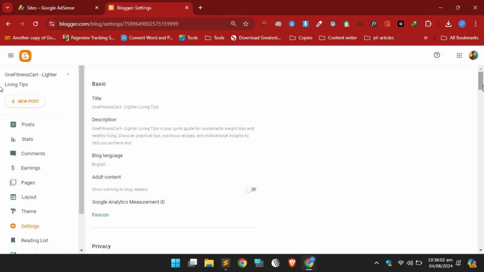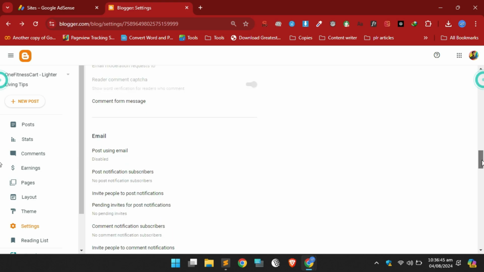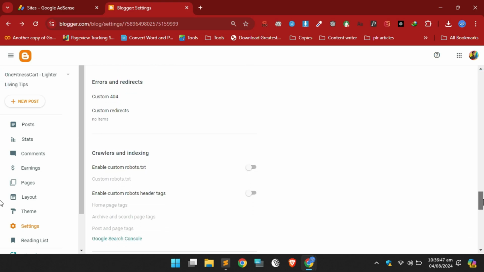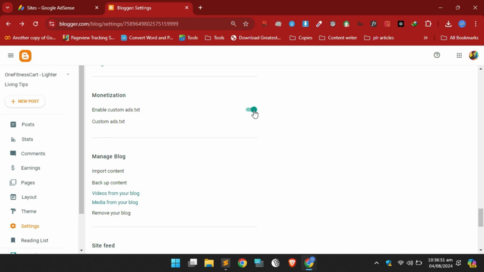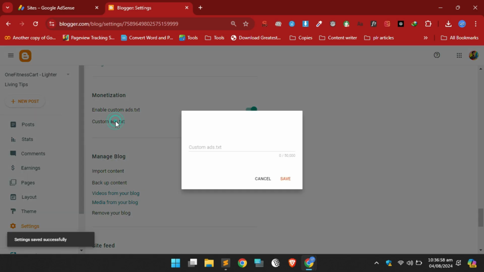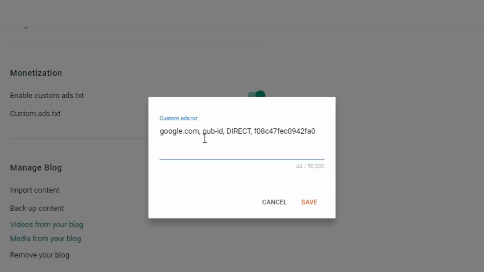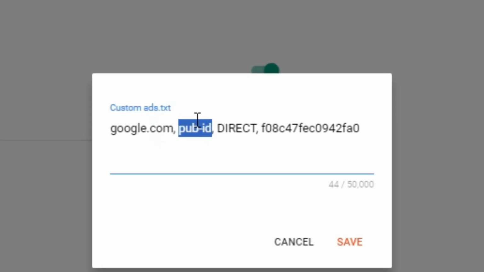Right on settings, the next thing you are supposed to do is scroll down, very far down. Whilst you're down there, you're going to find something like custom ads.txt. Make sure that button is turned on. It needs to be turned on before you can add this code to it. I have provided the code in the description box, so you would need to download or copy the file from the description box and then paste it here, and you'll find something like pub ID. The pub ID I'm talking about is your publisher ID.